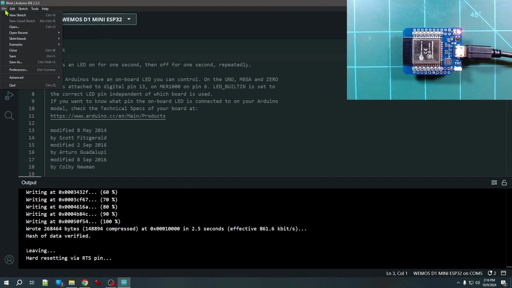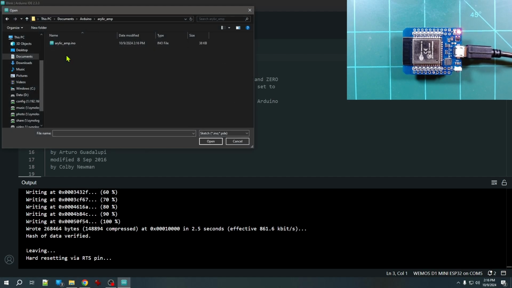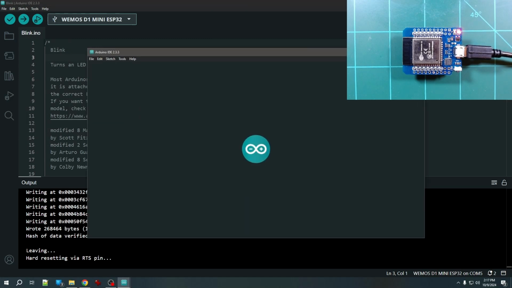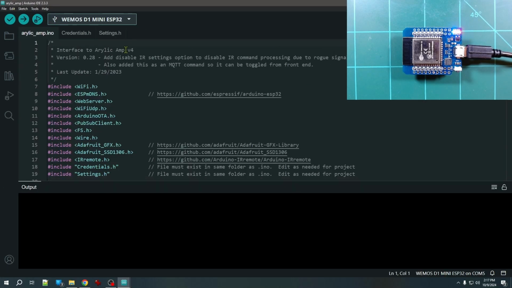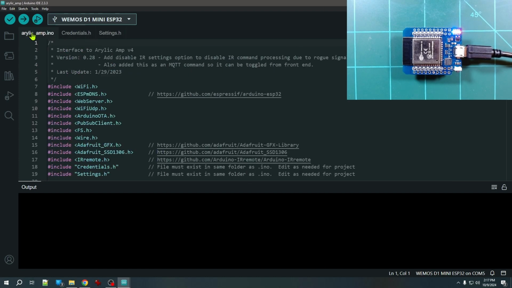And to do that, we're simply going to go to File, Open. Once again, I'll browse to my Acrylic Amp folder, and there is my INO sketch file. I will go ahead and load that up. And a couple of things to notice. Notice it already has tabs in here for those extra two files for my settings and credentials. Since they were in the same folder, they got opened up as part of this project.